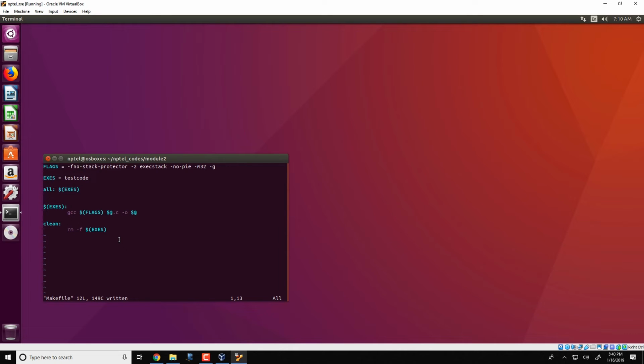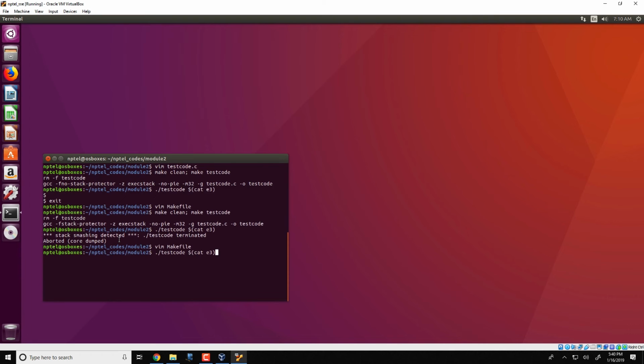Now the W XOR X bit by default is enabled in every Linux system, and what we have done previously was to disable this W XOR X setting with this -z execstack. So if I remove this particular command line parameter, compile the program as before and execute the program, what happens is that instead of subverting execution and creating the payload, we get a segmentation fault.